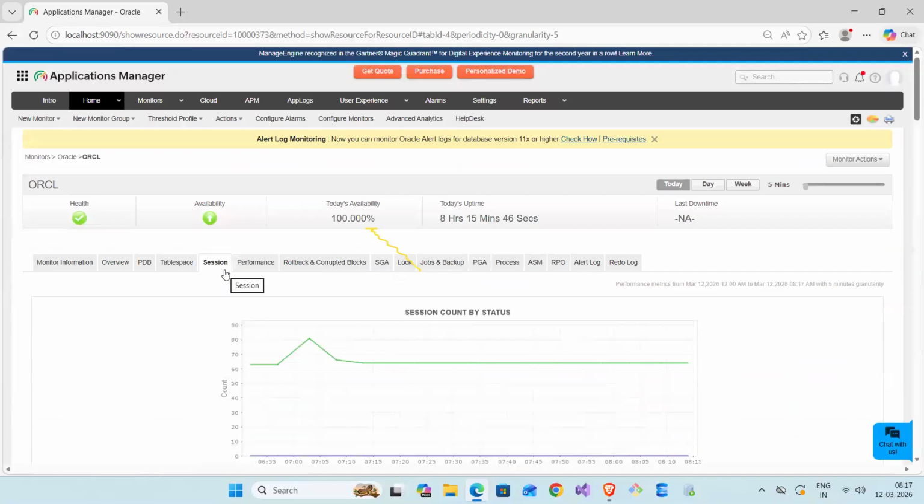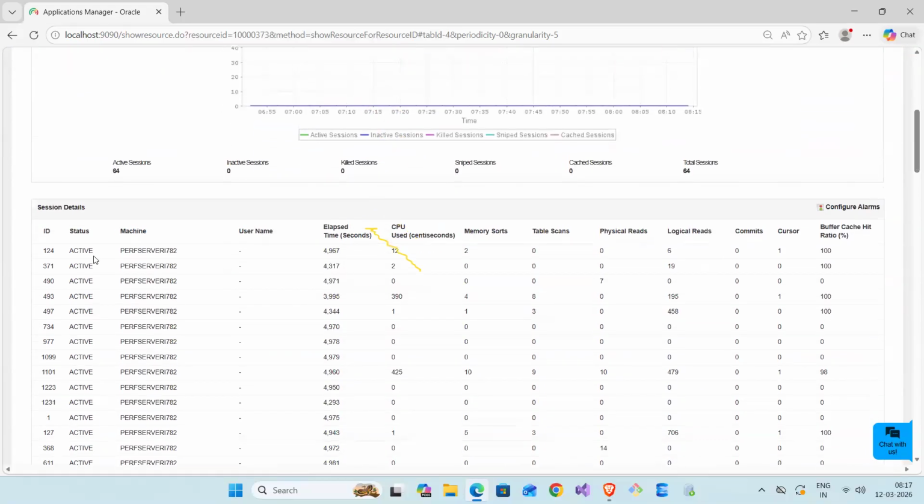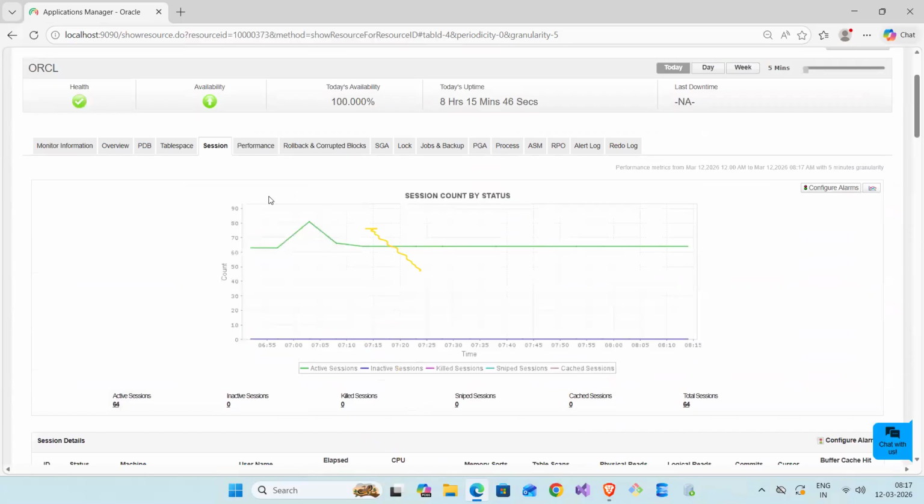There is also one report called ASH, Active Session History Report. It is going to talk about all the sessions that are part of your database. There are 64 sessions. How many of them are inactive? How many of them are killed? How many of them are cached? You can see the complete information.